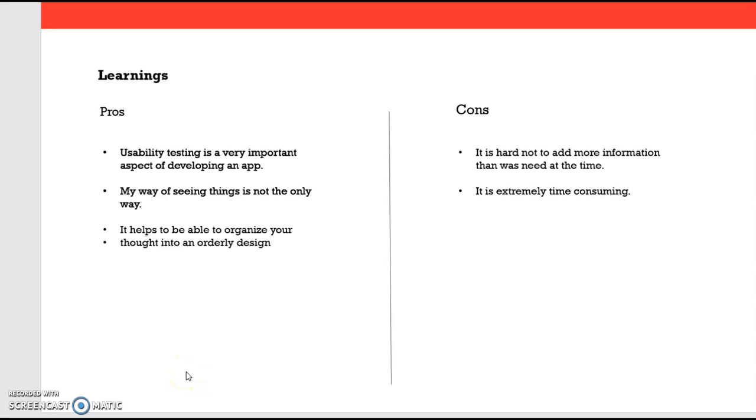What have I learned from usability testing? The pros of this is that usability testing is a very important aspect of developing an app. Also, my way of seeing things is not the only way to see things. There are many different angles that you can see things from. It also helps to be able to organize your thoughts into an orderly design.